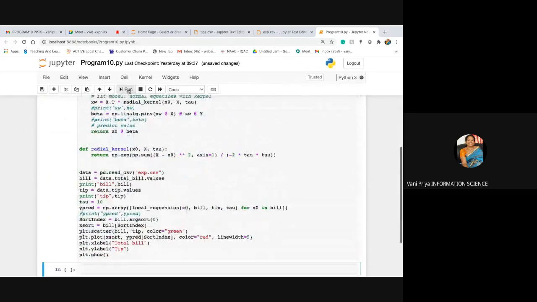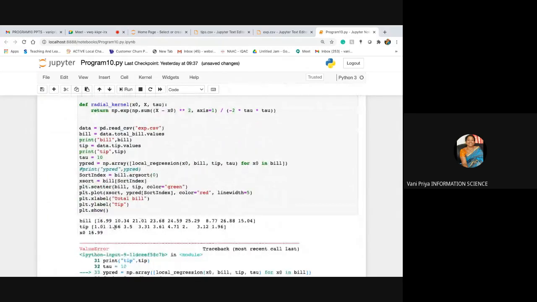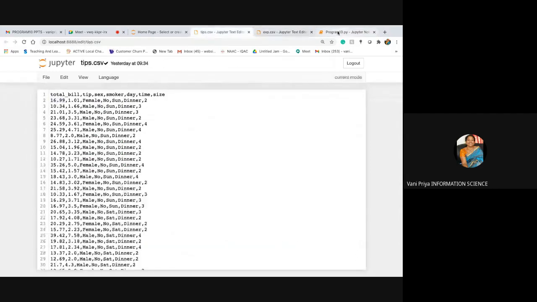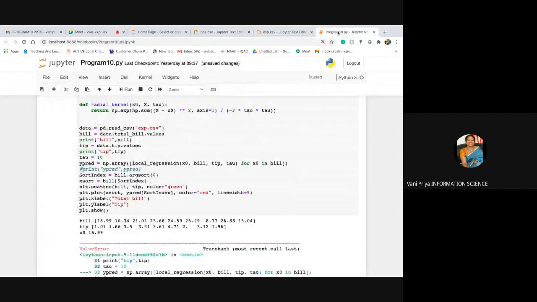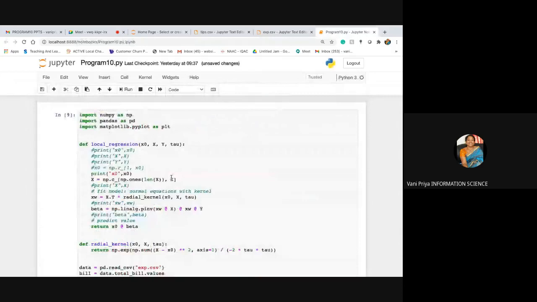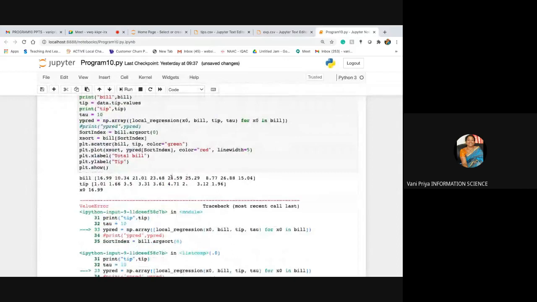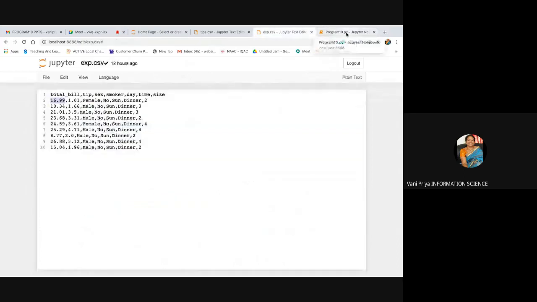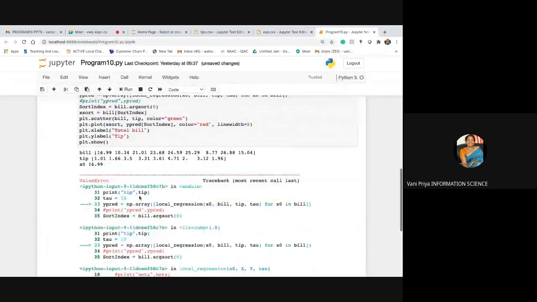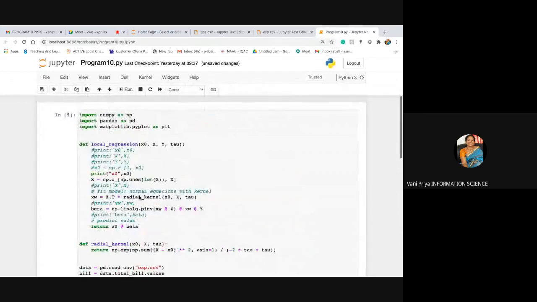You see, the bill values are 16.99, 10.34, and all, and what will be the last value? We'll see. Again we got an error. I'll come back to this later. The last value is 15.04 and 1.96 for this. Then after that we have some prediction. Somewhere we have an error.